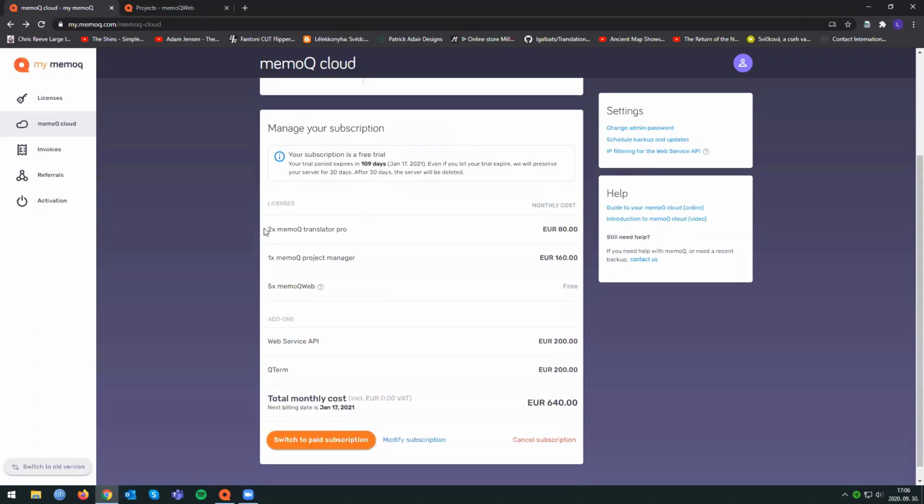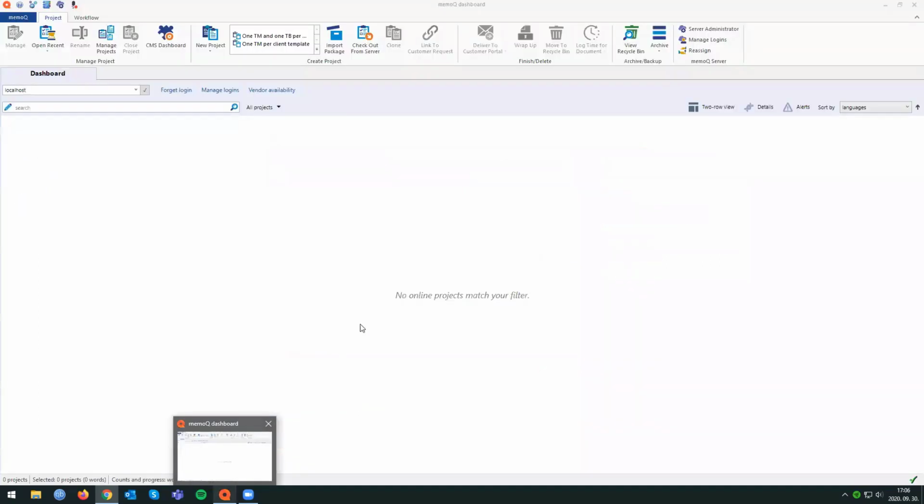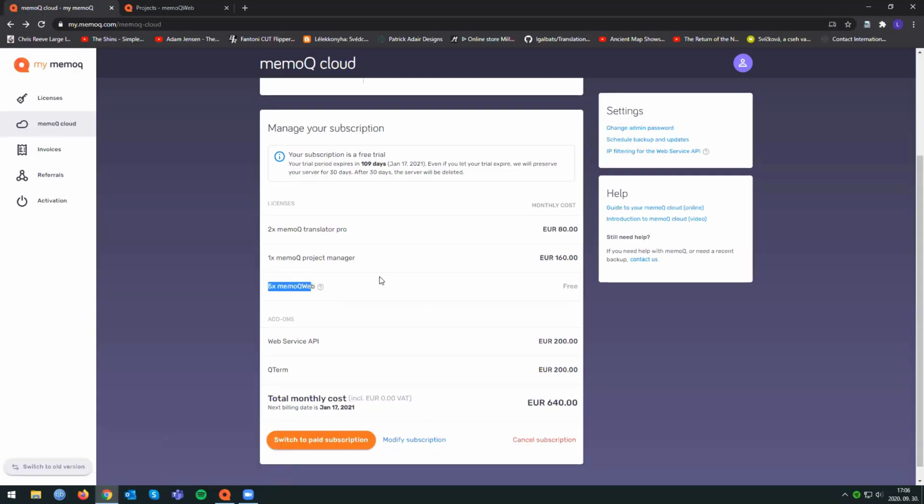But you can also set up how many licenses you have. In memoQ, you have 3 types of licenses. Just to quickly mention these, project manager licenses would be for obviously project managers. They will be the ones creating projects, importing documents, and assigning these documents to translators. You also have Translator Pro licenses for the translators to work in the memoQ client. And you would also have web licenses, which actually come for free on the cloud server. And these could be, again, used by the translators to work in the web-based version of memoQ.